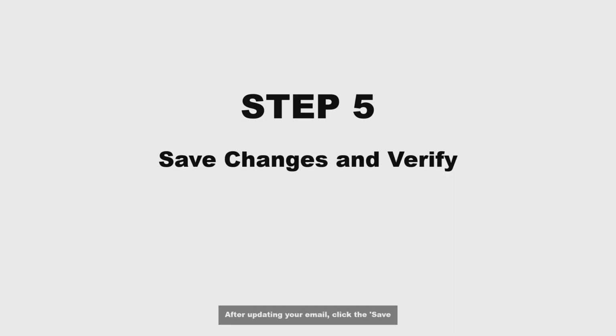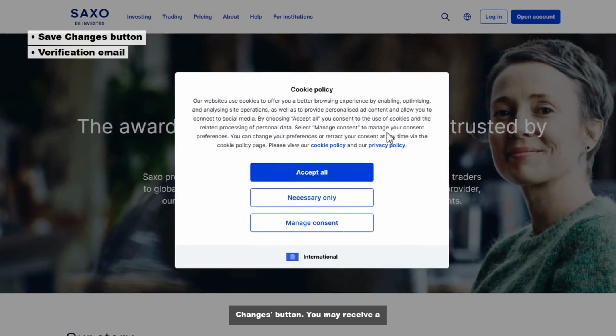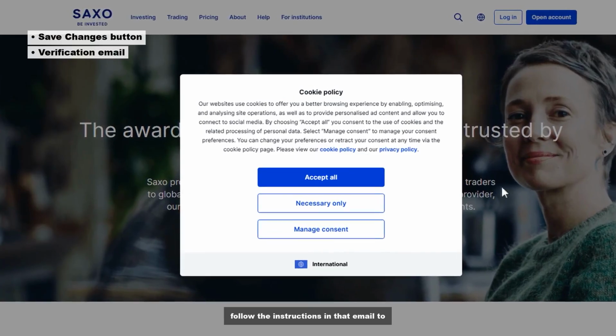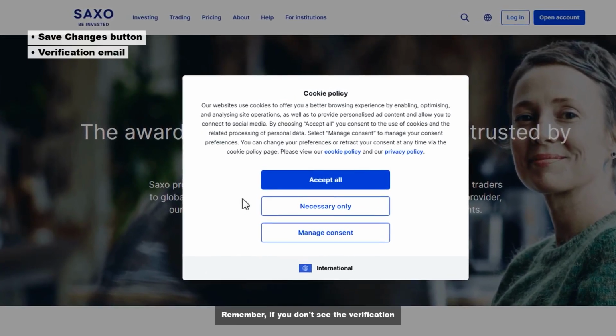Step 5. Save changes and verify. After updating your email, click the Save Changes button. You may receive a verification email at your new address. Follow the instructions in that email to confirm the change.